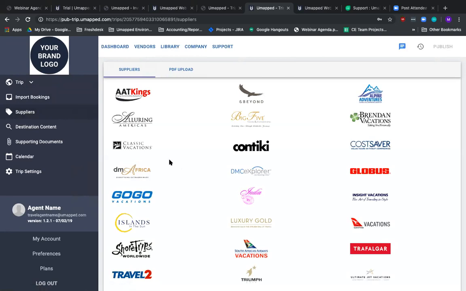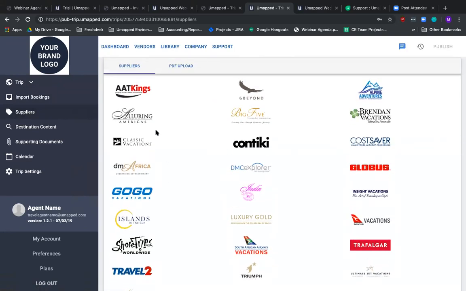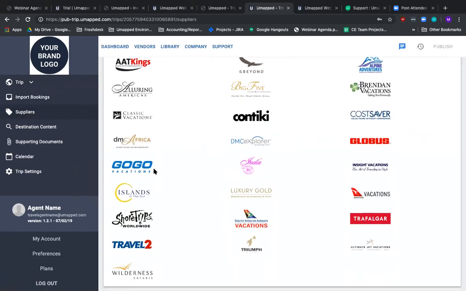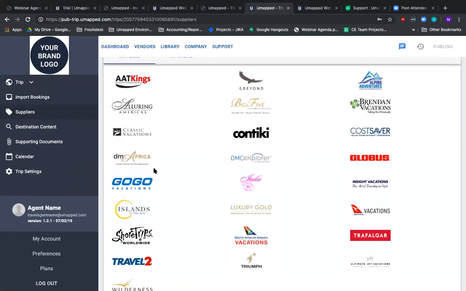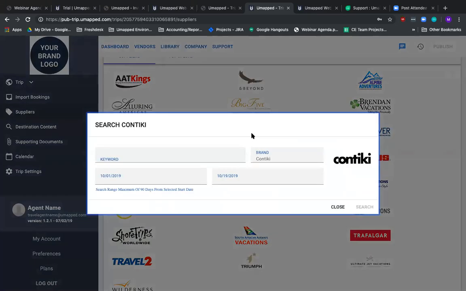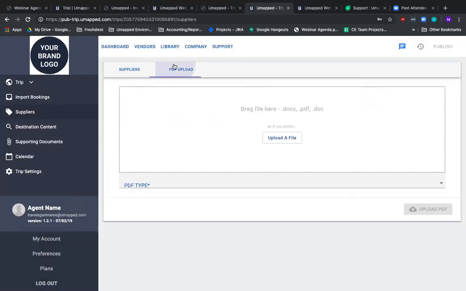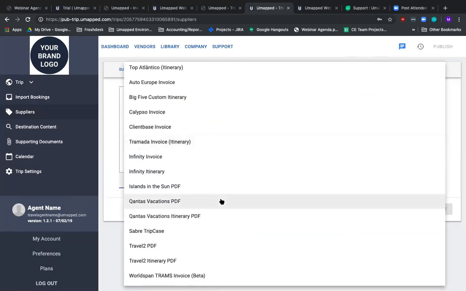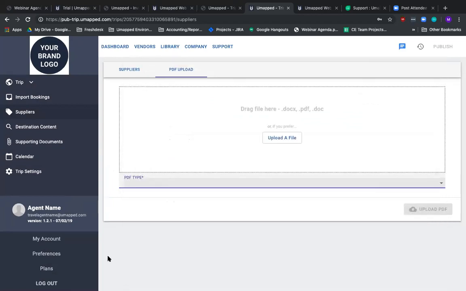For suppliers, you'll see here we do have partnerships with AATK, Classic Vacations, GoGo, to name a few. For some, it requires an additional setup, such as DM Africa. But for others, all you have to do is type in a keyword and grab your dates, and we'll pull in those tours for you. We also have the option to upload PDF files. We do have recognized PDF parsers, for example for Islands in the Sun and Qantas. You can upload your booking PDF and we'll parse all that information into the trip for you.